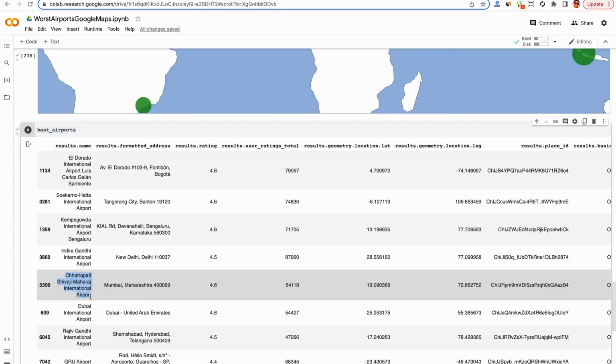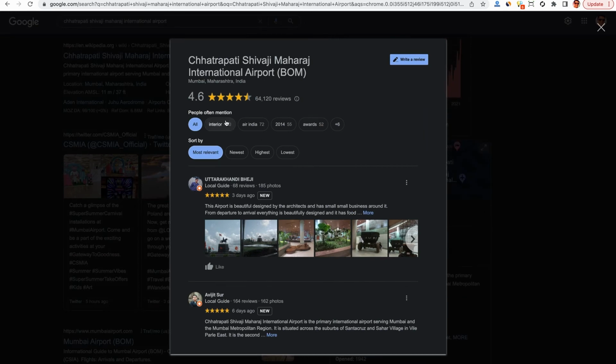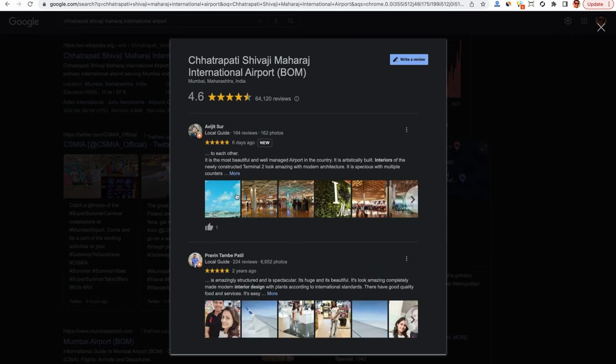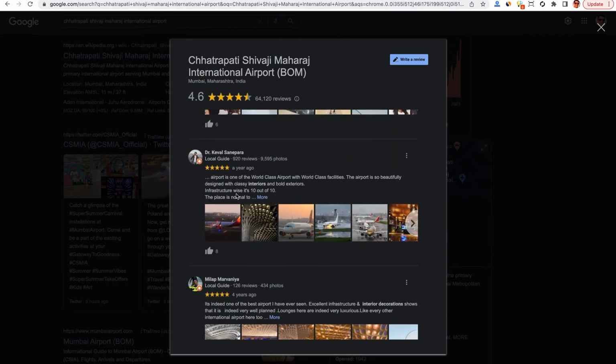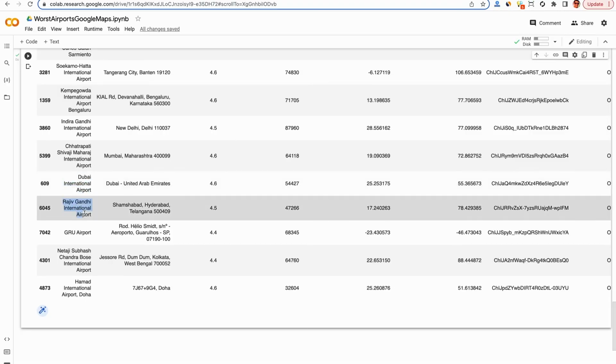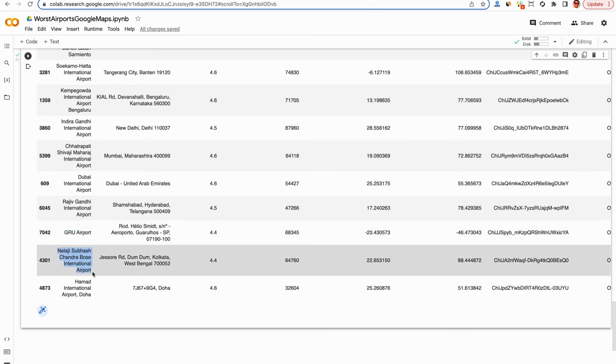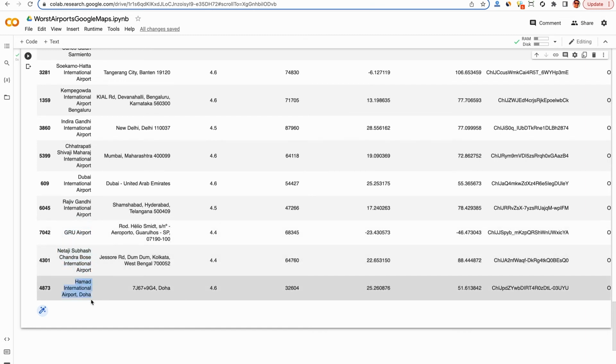And the fifth best is, no surprise, also in India, this time in Mumbai. People seem really happy with the interior, at least, and they post a lot of these pretty pictures. Looks like a pretty cool airport I've never been to yet. And numbers 6 through 10 is Dubai, no surprise there. We have more India, Hyderabad. We have Sao Paulo in Brazil. We have West Bengal in India, and then Doha.